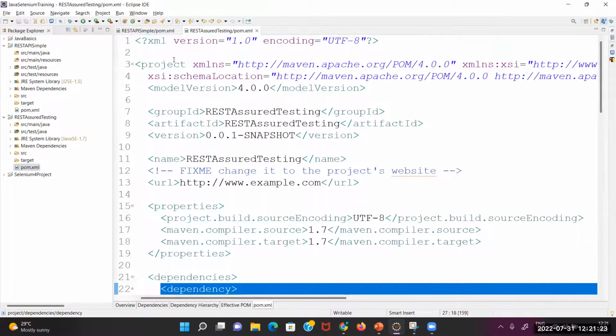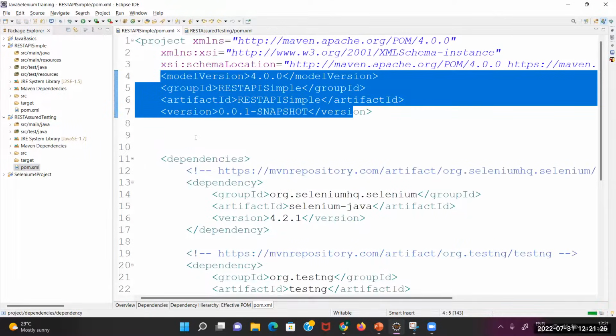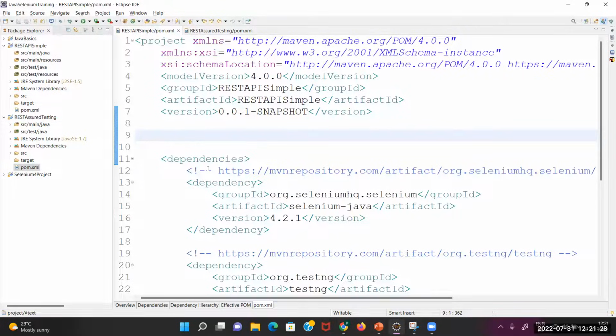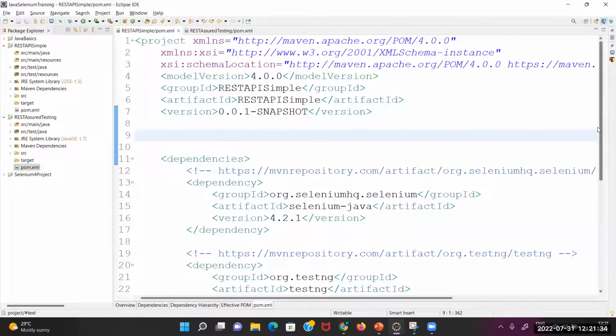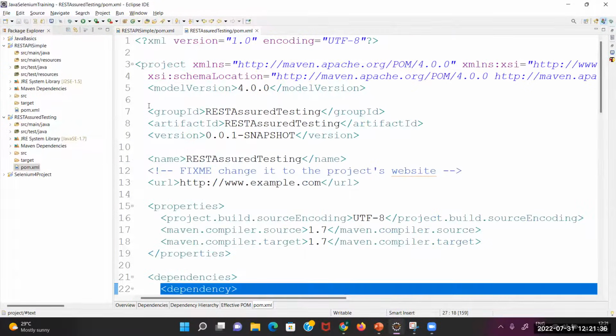So these things you will not get in a simple project. You have to add them manually, just like we added now, correct? You can see I have only added the dependency, but the build section and everything else you will have to add. So it is better to create a Maven archetype project.